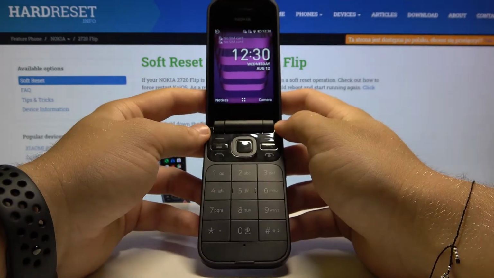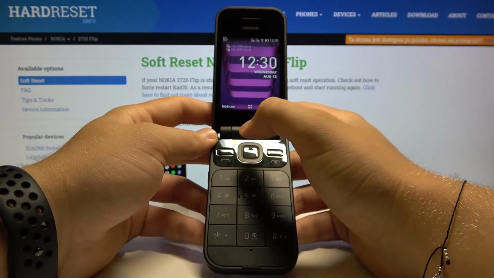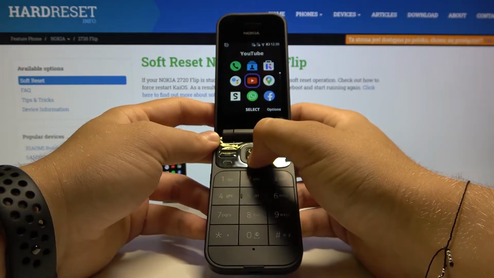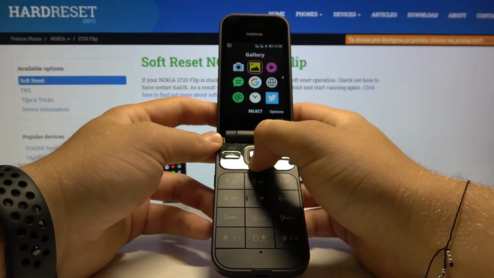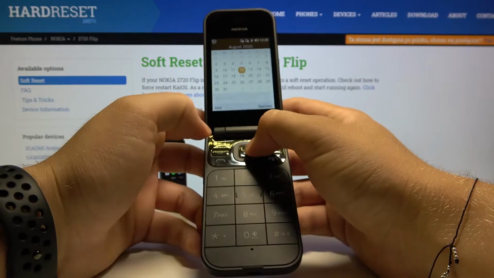Welcome. If you want to add an event to the calendar in your Nokia 2720 Flip, first you have to open your calendar. So let's go to the menu, and right now just find Calendar, and it's right here. Select, click Add.